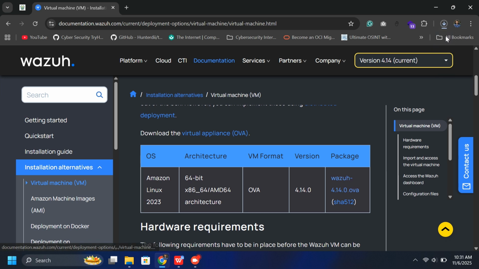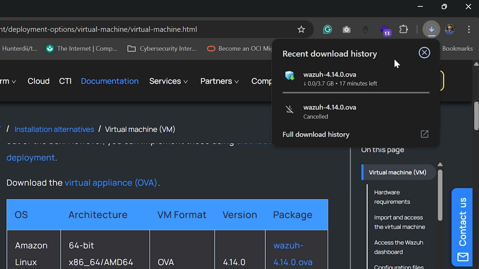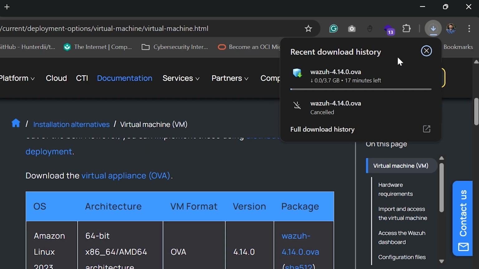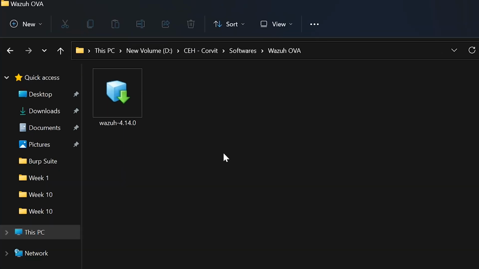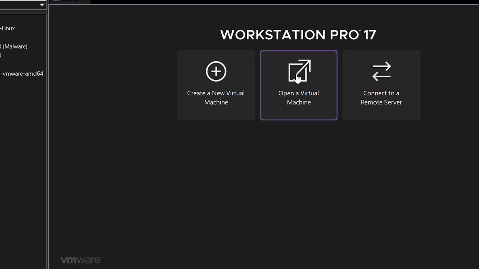Since the OVA file is quite large, the download may take some time depending on your internet speed, so just be patient. Once the download is complete, the file will look something like this. I highly recommend saving it in a dedicated folder so it doesn't get deleted accidentally. Keeping all your virtual machine files organized in one location will also make them much easier to manage in the future.